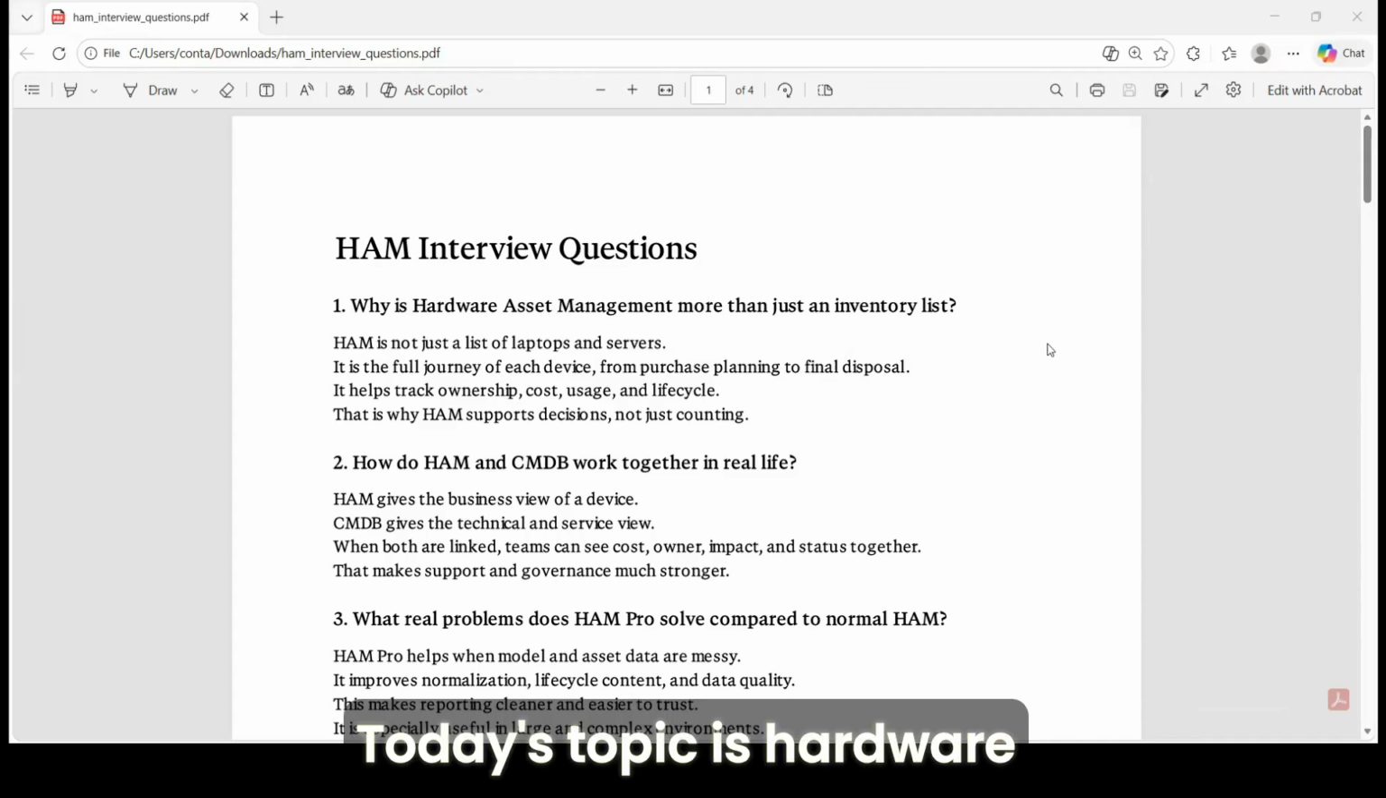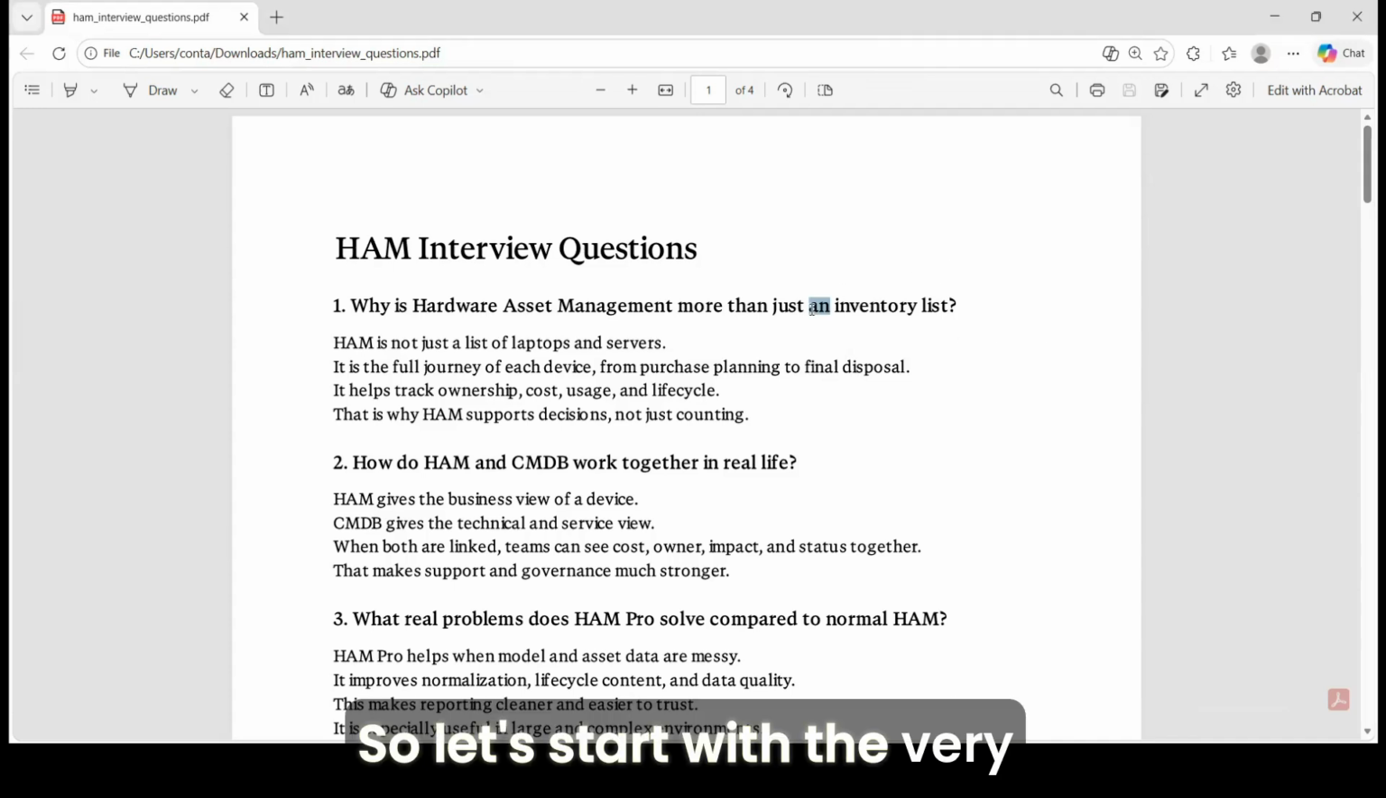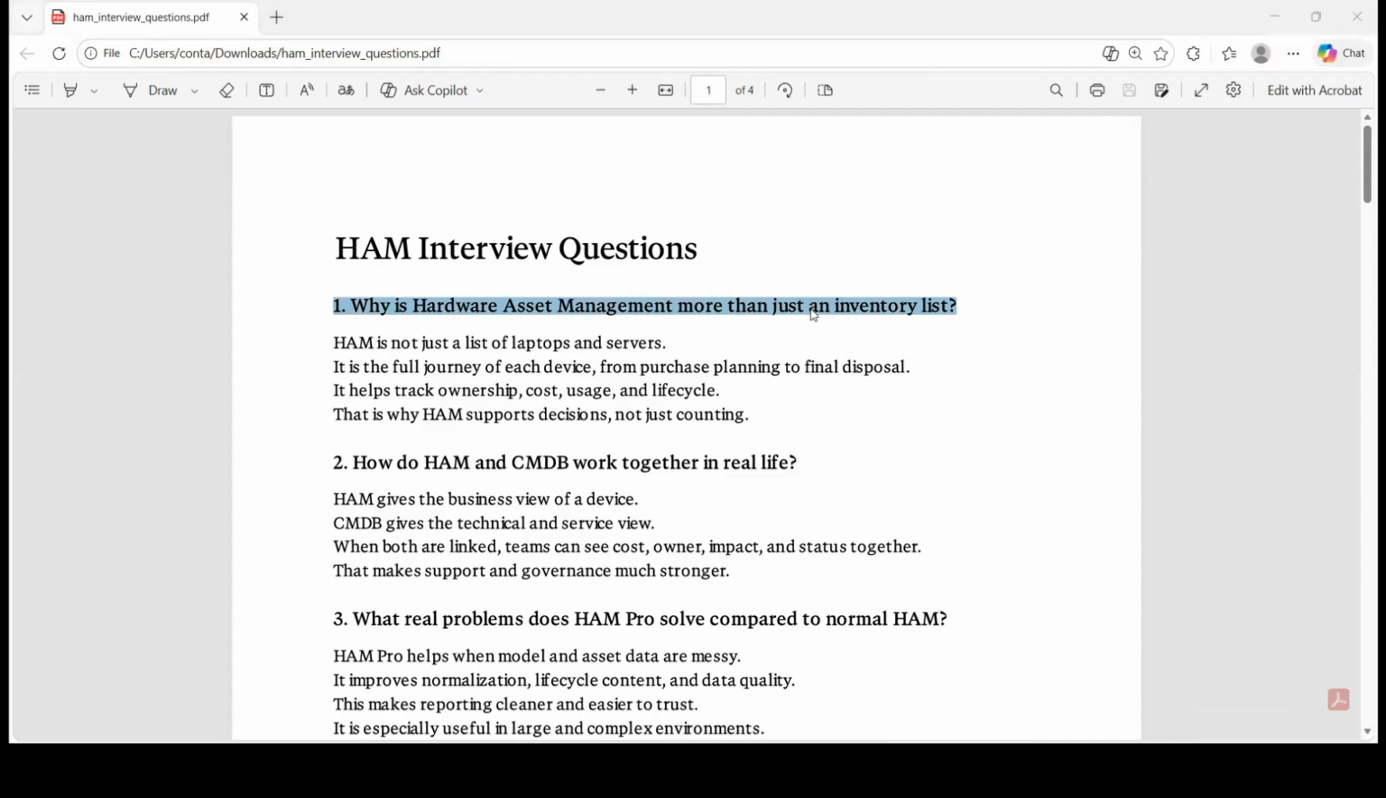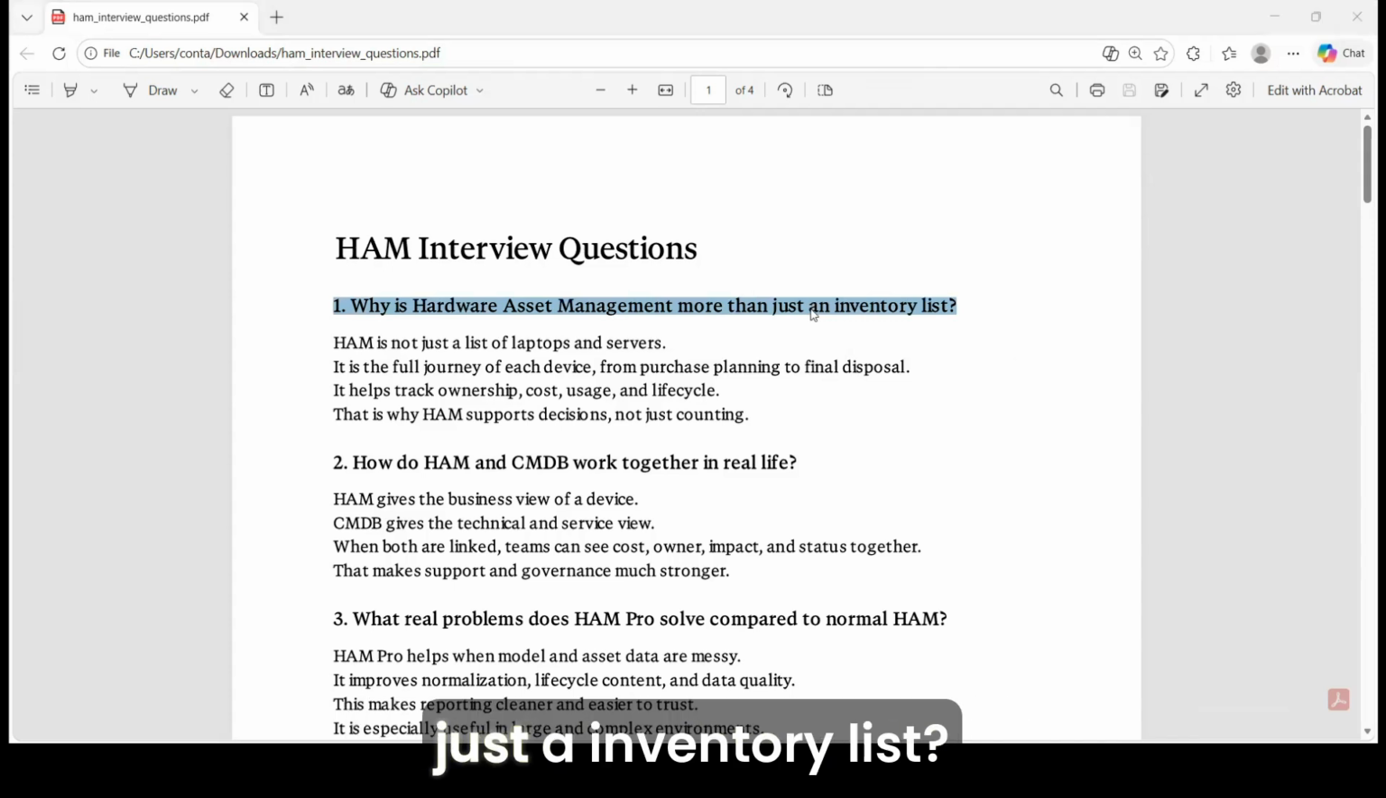Today's topic is hardware asset management. So let's start with the very first question. Why is hardware asset management more than just an inventory list?